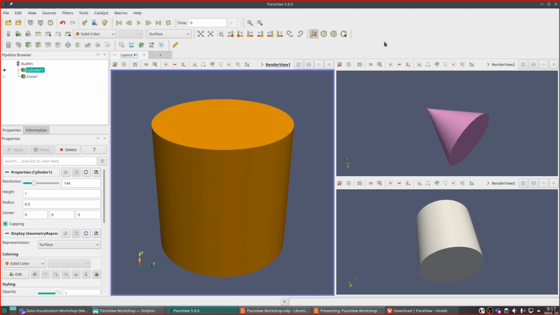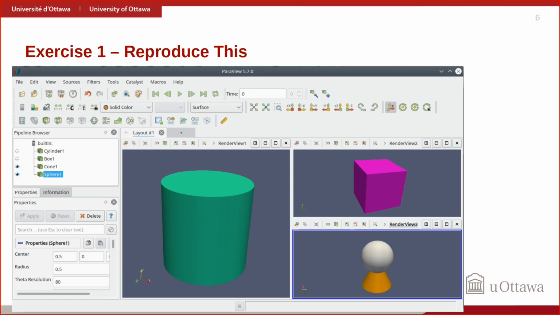So is everybody able to successfully get this image? Oh, where's my slide? This image here. This was just an exercise to get you a bit familiar with how Paraview works and where all the buttons are.